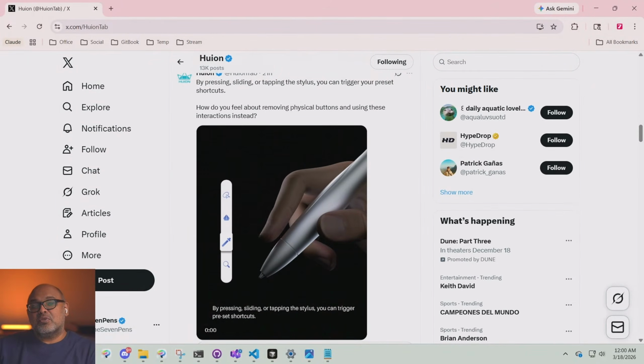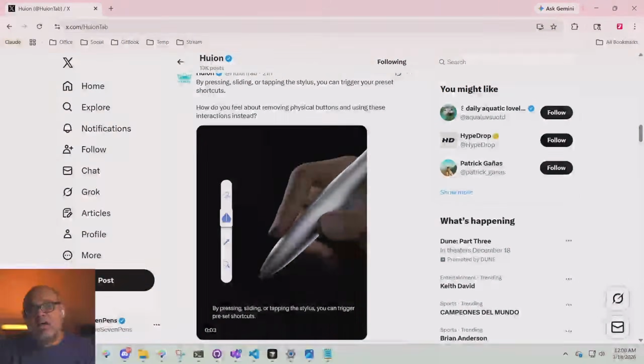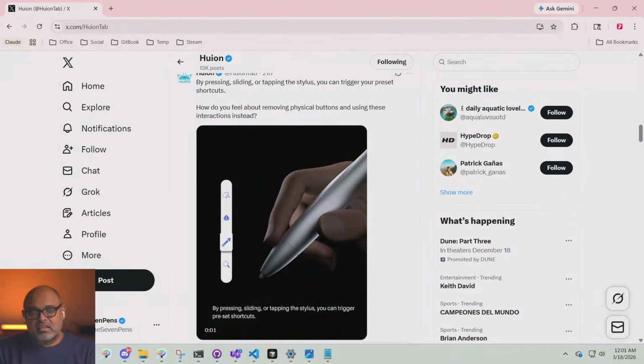But I do think this is intriguing. I would love a pen that let me switch tools or reconfigure tools in a way that didn't interfere with me holding the pen and didn't make me accidentally press that, because that's the challenge I have with buttons right now. So I think it's intriguing. I think it's very intriguing.